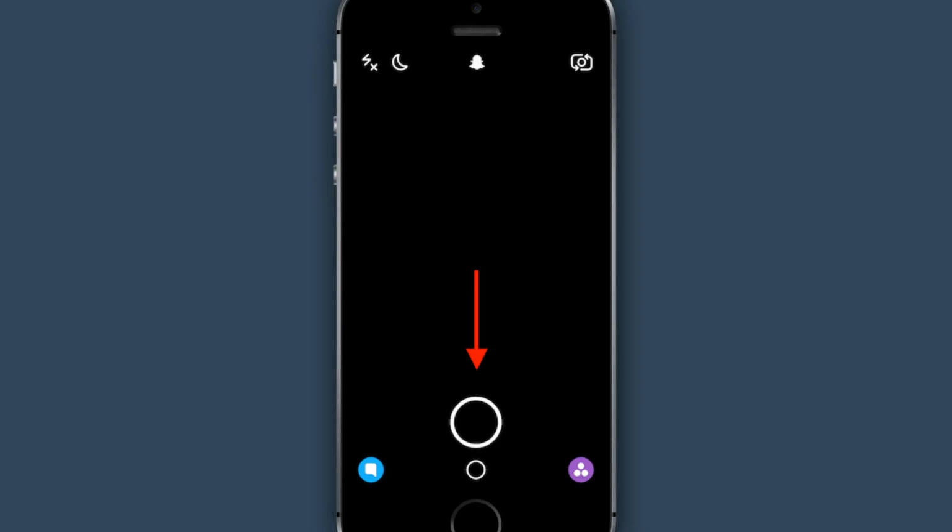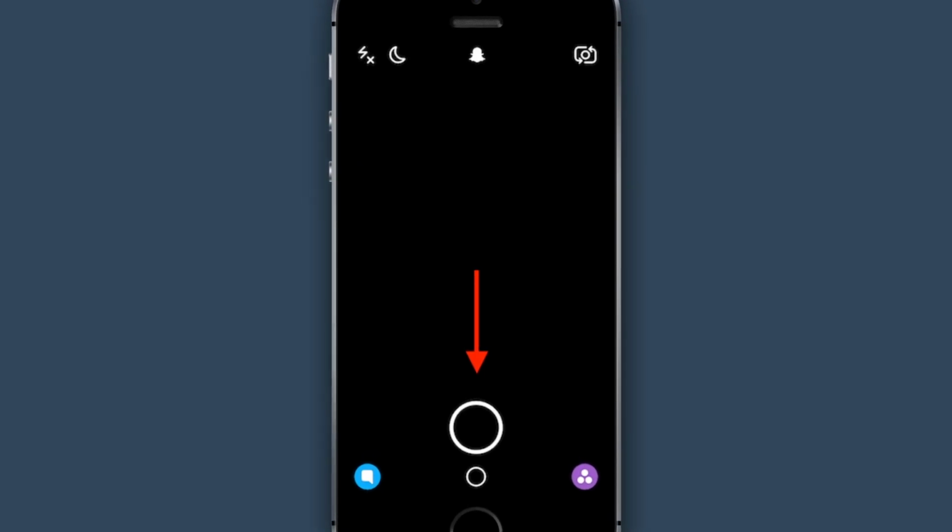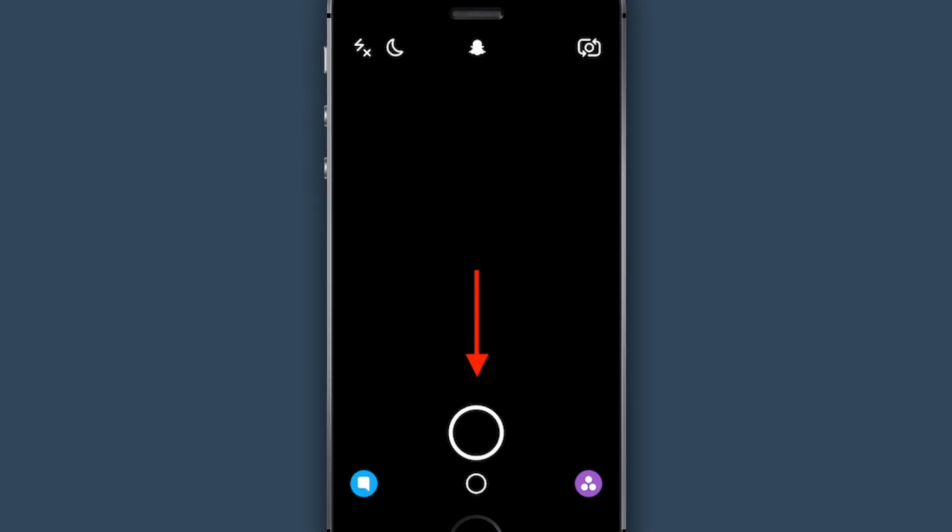Now it's time to create your first snap. To create a snap, navigate to the camera screen by swiping to the middle of the app. Depending on where you are to access this, you'll either need to swipe left or right. Tap the camera circle button or anywhere on the screen to capture your photo.